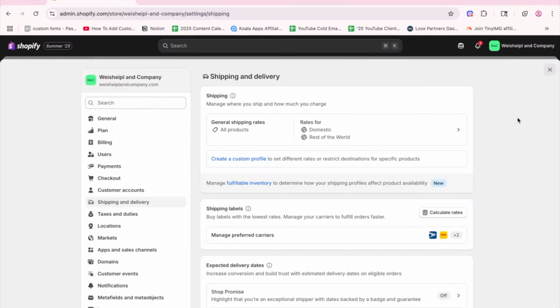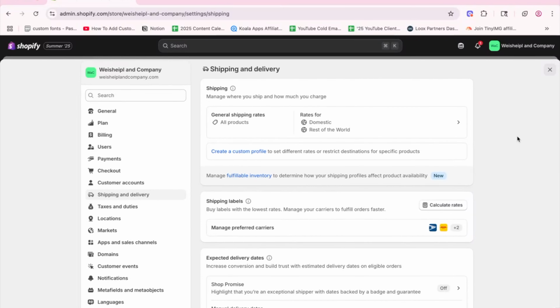In today's video, I'm going to be talking to you about all things Shopify shipping. You're going to want to click on the settings tab and then click on the shipping and delivery tab on the left hand side. After that, you're going to land on a page that looks like this.